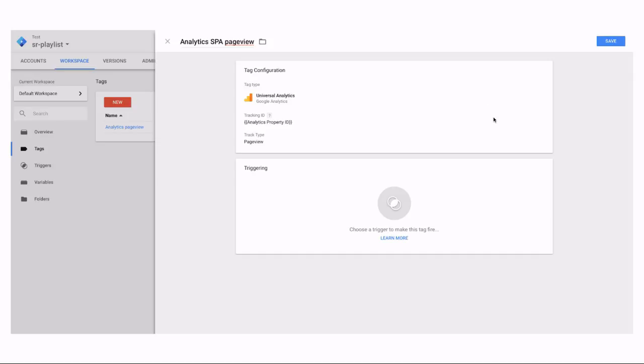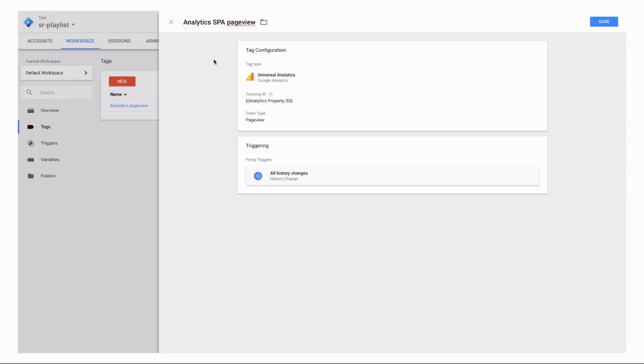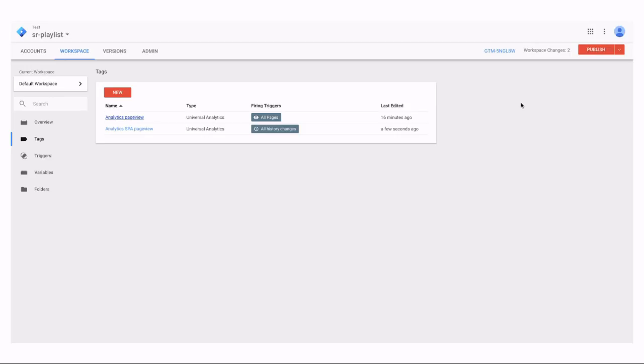And then we go to tags, click on new, enter the same thing, Universal Analytics, add a tracking ID, and add the page view. And then we need to select our own trigger. So we click on triggering, and our trigger is going to show up here. So we select all history changes. Click on save. And that's it. We publish again.